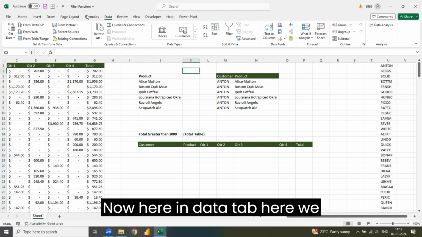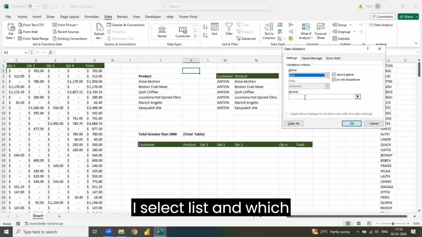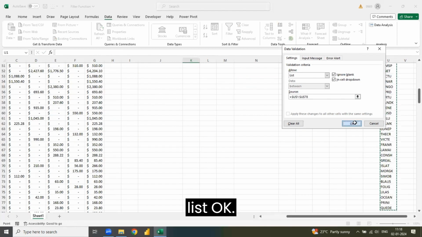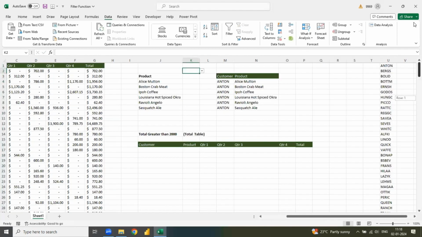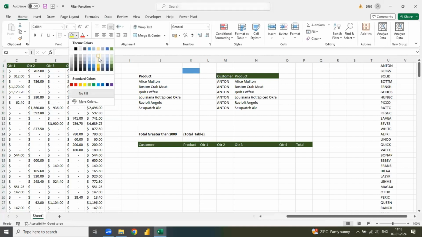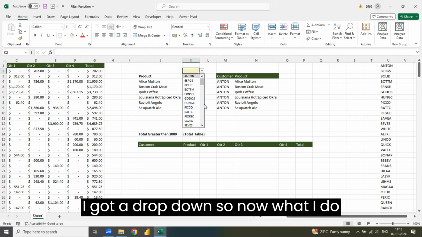Now here in the data tab, we have data validation and I select list. And which list do you want? I'm selecting this entire list. Okay. Now I got a drop down here.